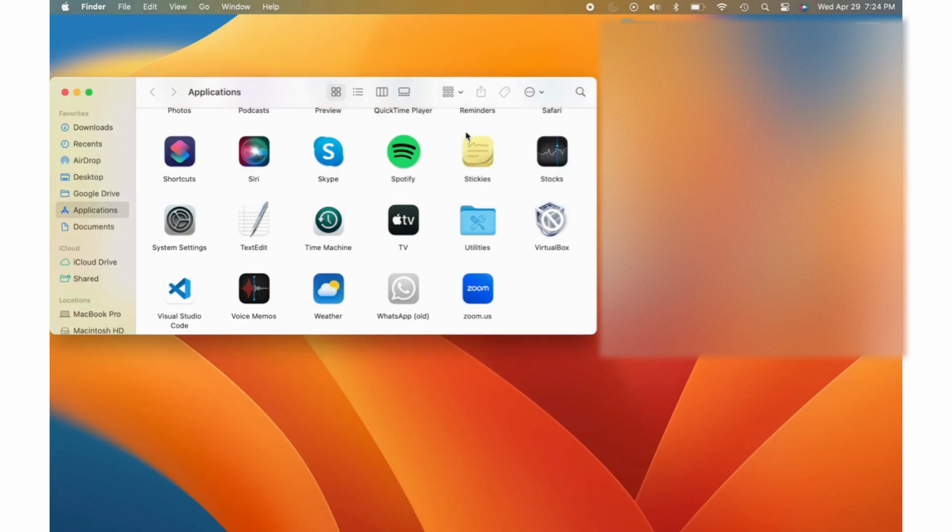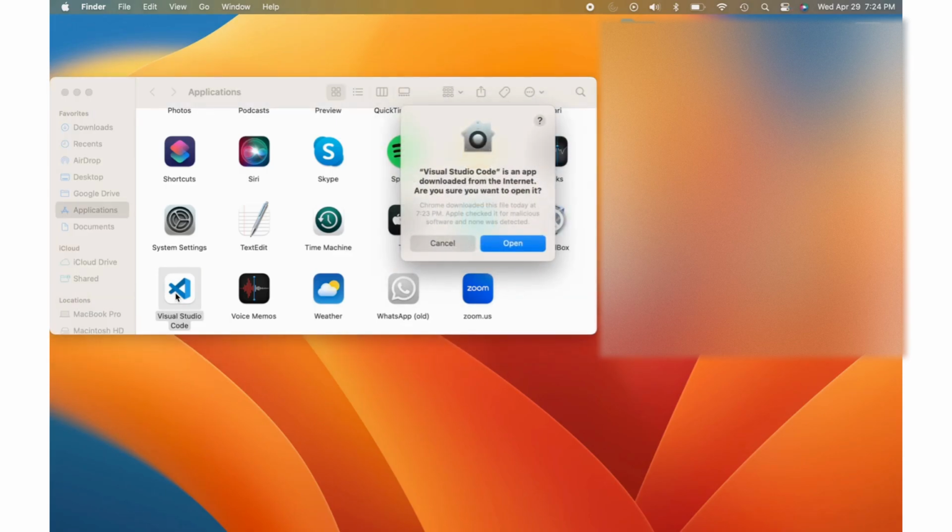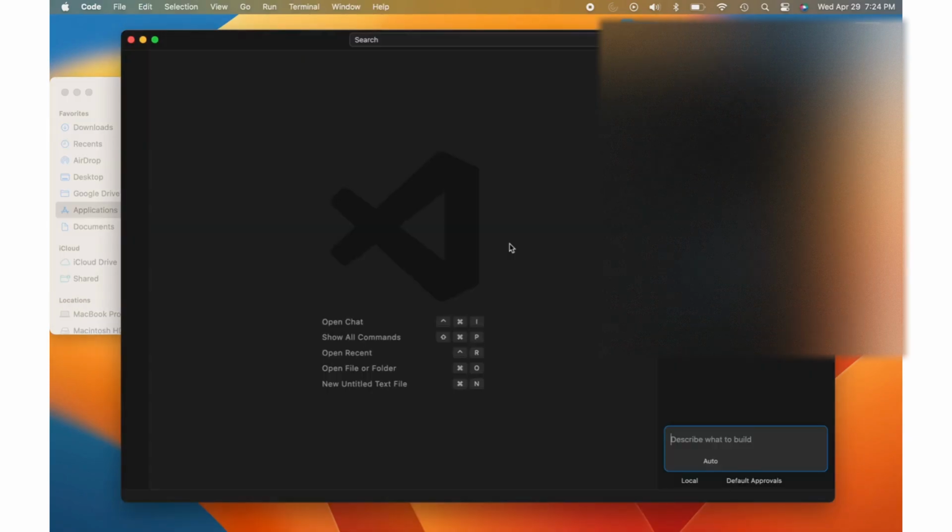And on the bottom left right now, we can see that we have VS Code. Double click it, and then we have opened VS Code. It's going to open in a second, and a pop-up asks you are you sure you want to open it? We do want to, so click open, and then it opens it.